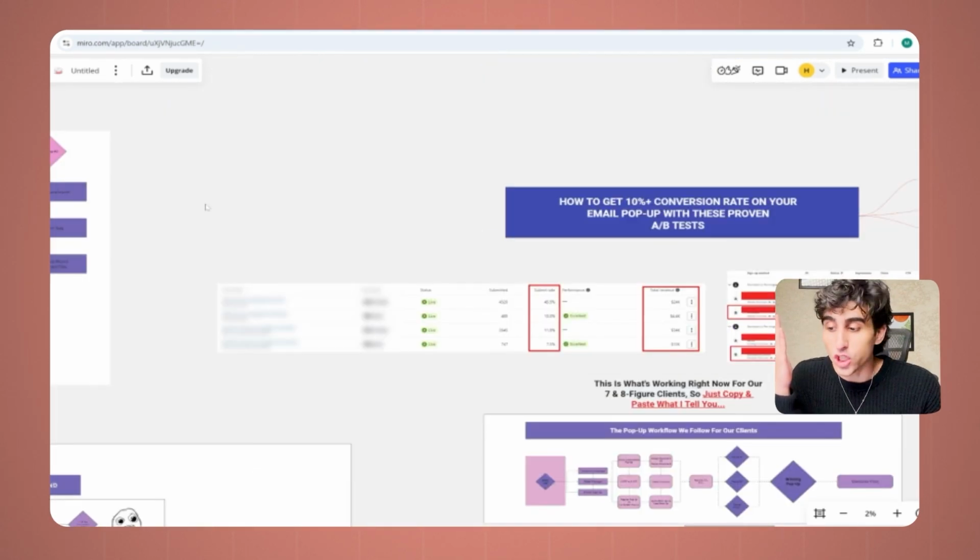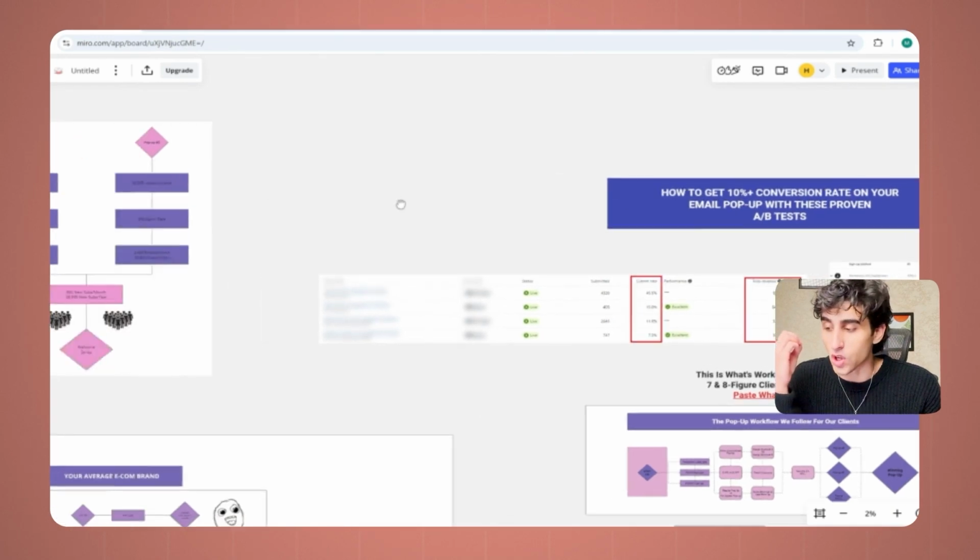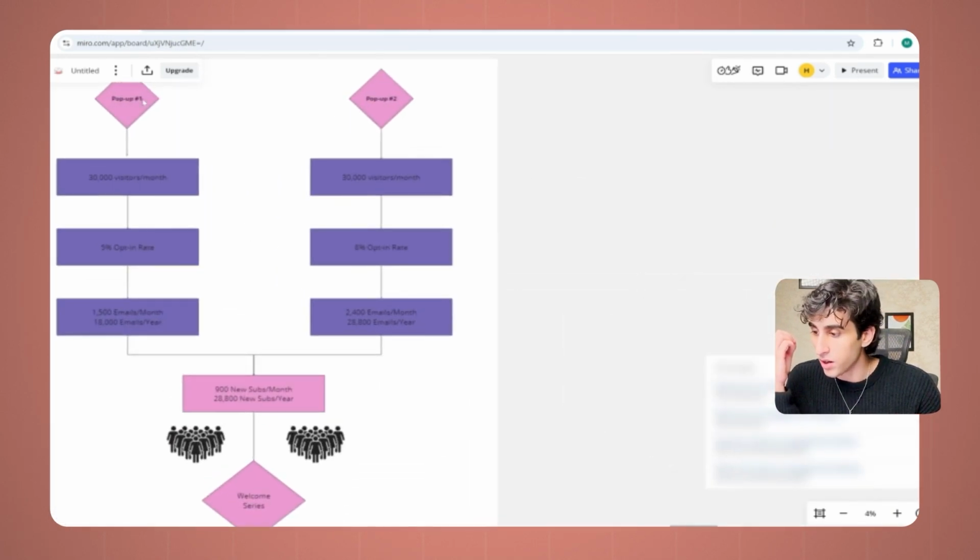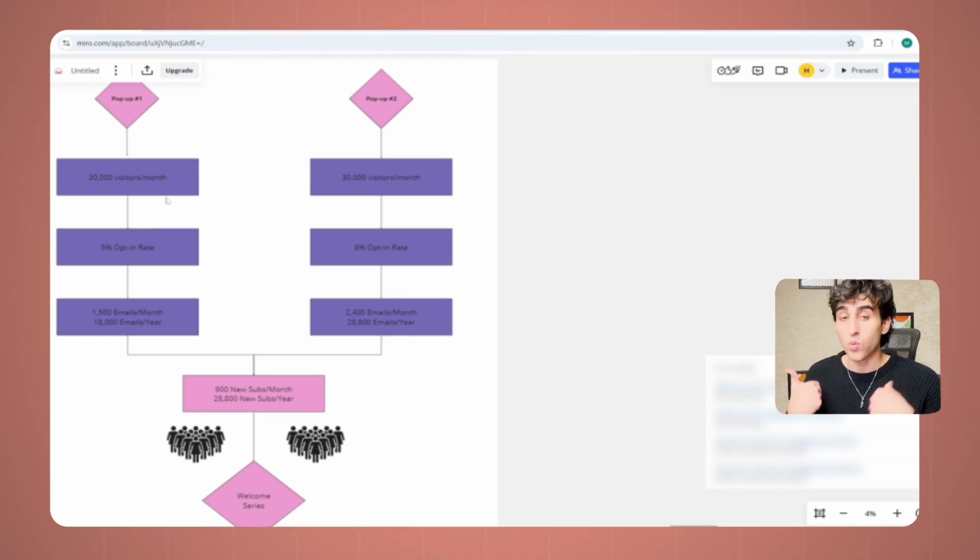Anyways, let me actually show you why getting more pop-up conversion rate is so important. If we have two pop-ups, both with 30,000 visitors every single month, but one is converting at 5% and the other is converting at 8%, you're going to get 1,500 emails versus 2,400 emails a month. And with this amount of extra emails, when that gets to your welcome flow, you're just going to make a bunch more money.